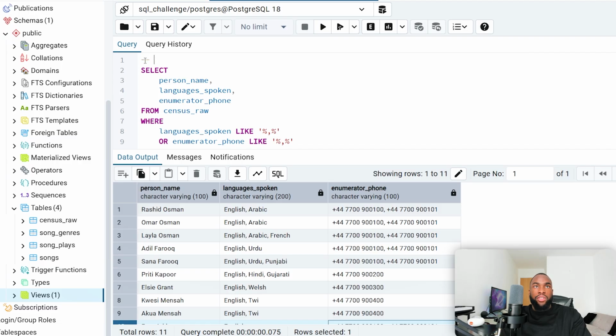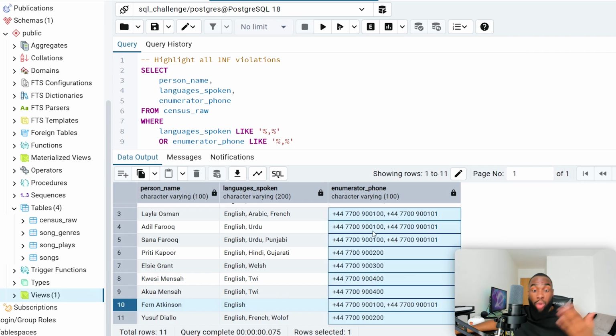So I'm going to say highlight all first normal form violations, because that's what this is doing. At least we're aware, okay? We're aware because every single value should have its own row. That's the rule here. Remember, first normal form says every value must have its own row. In fact, more specifically, first normal form says every cell must have a single value only.